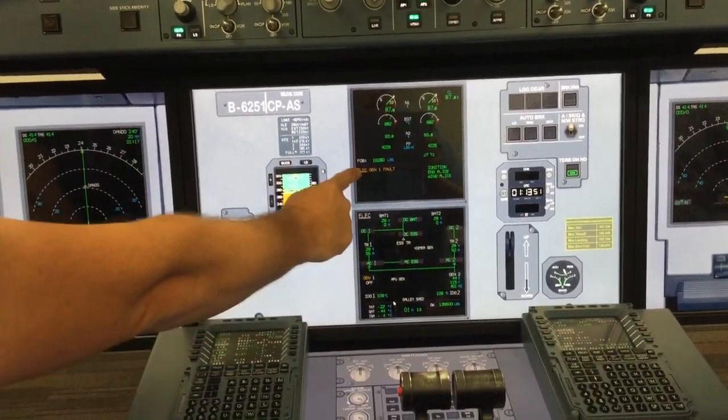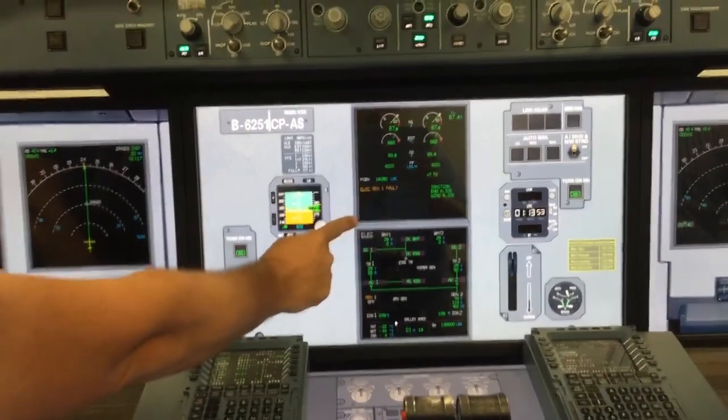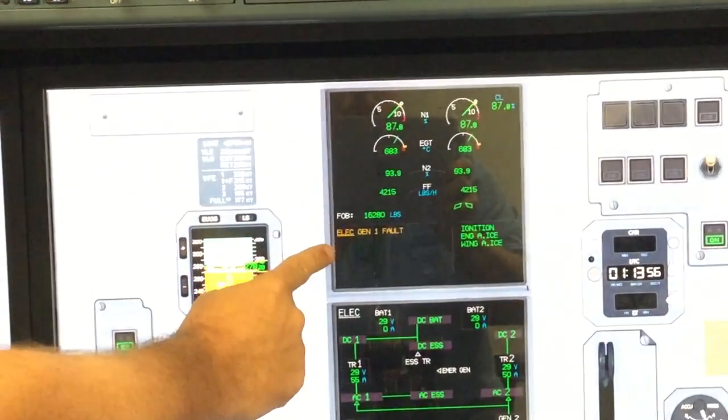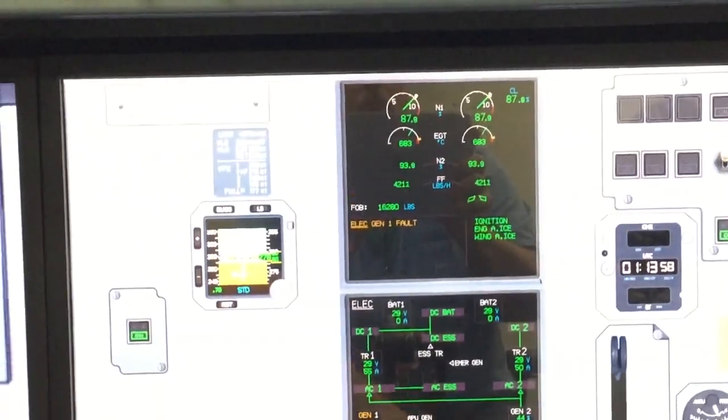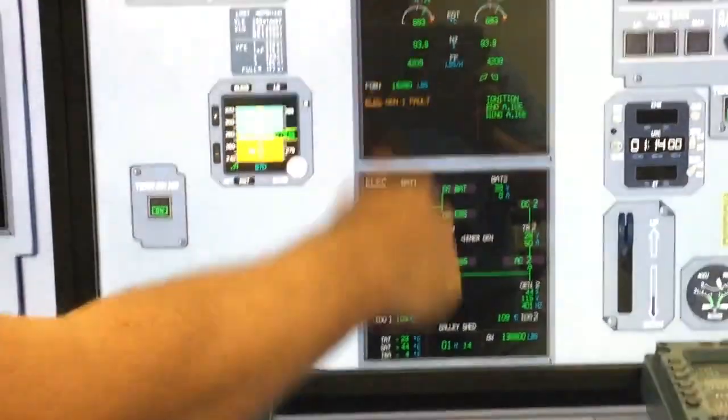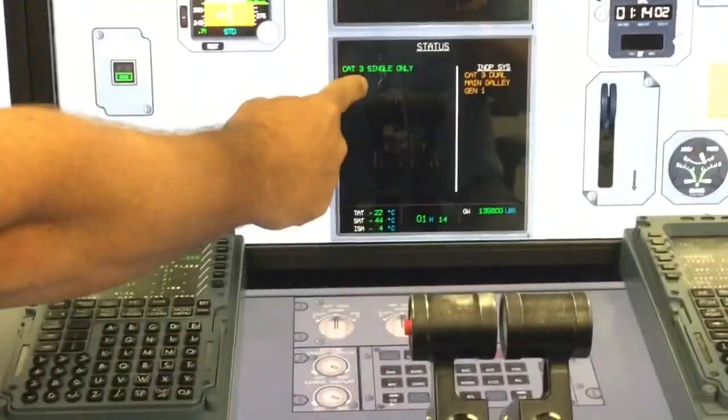Where's the interphone? Clear electric. Okay. Clear electric. There you go. So you're verifying. I'm going to clear. Okay. Now it goes to the status page.